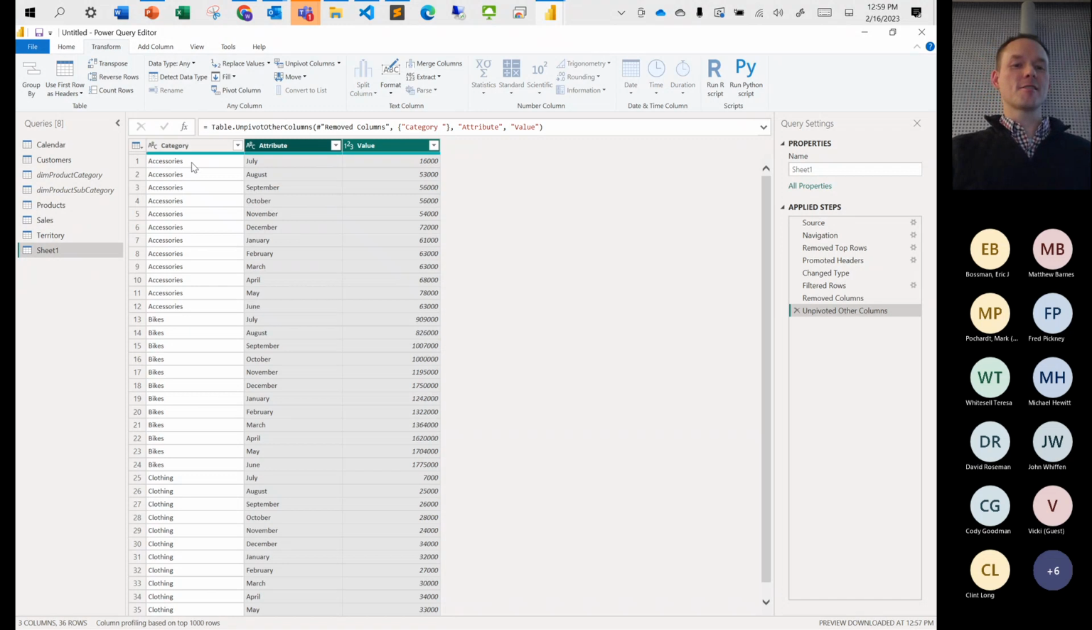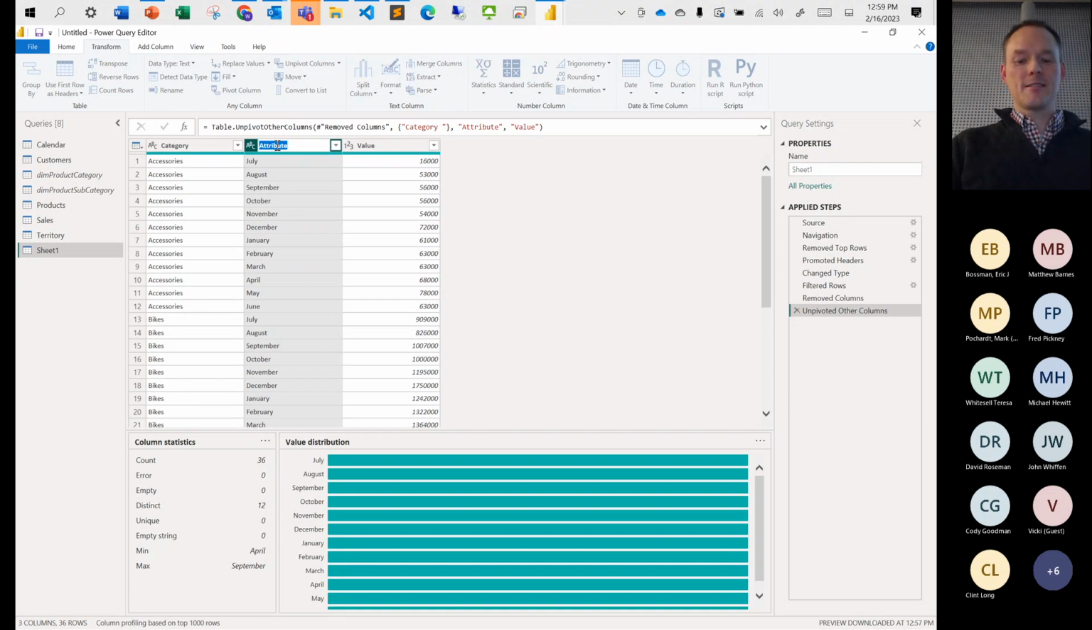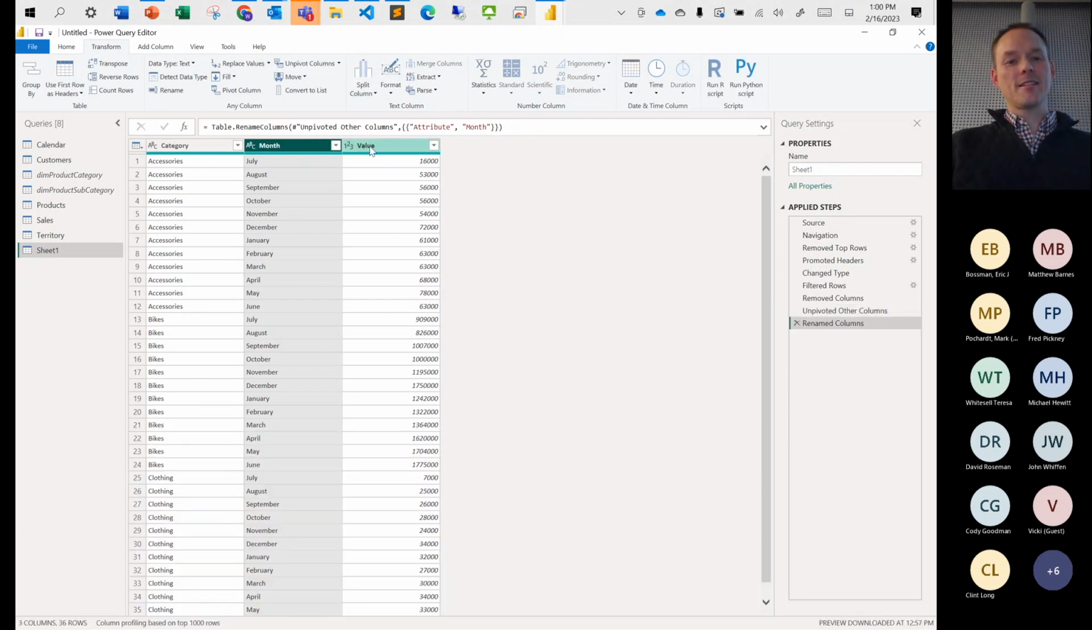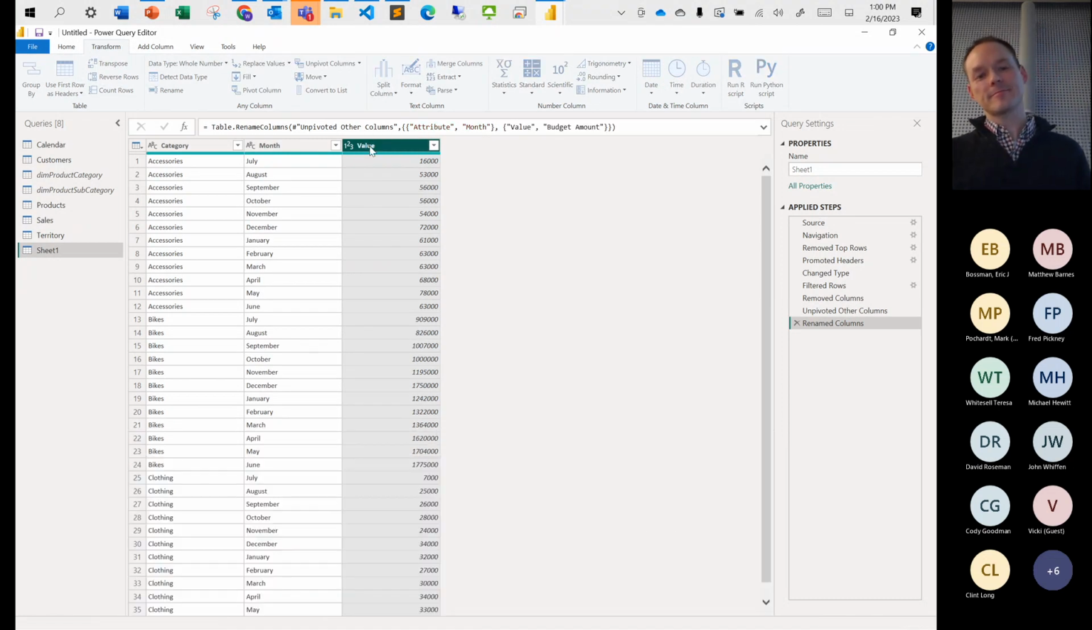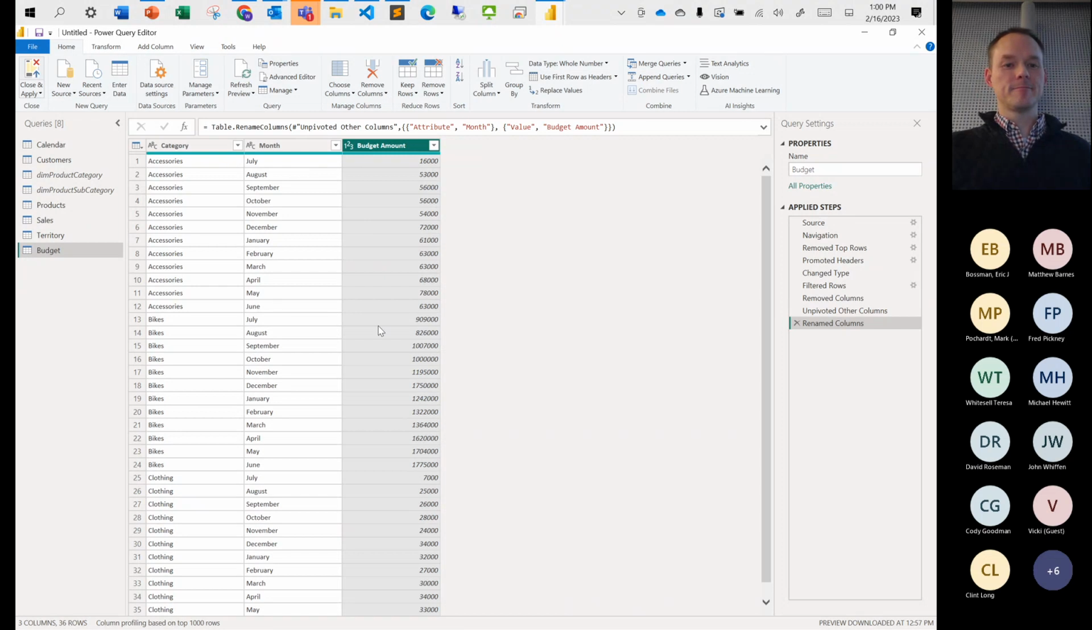And you can see just like that, we've turned it into category, month, and budget amount. What I would have done is parsed out the year and added it to the month and actually turned it into a date, but I'm out of time, so I'm not going to do that. But now, I'm going to go ahead and name this budget, and I'm going to load that in.